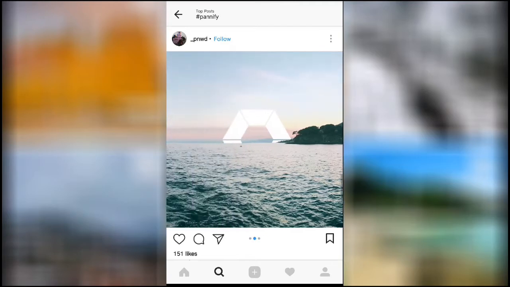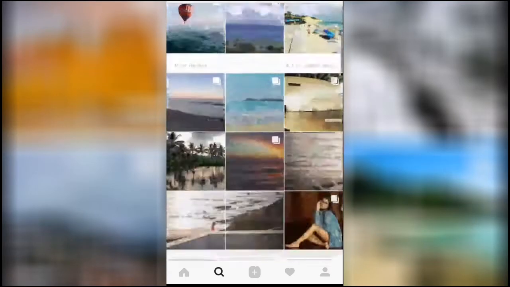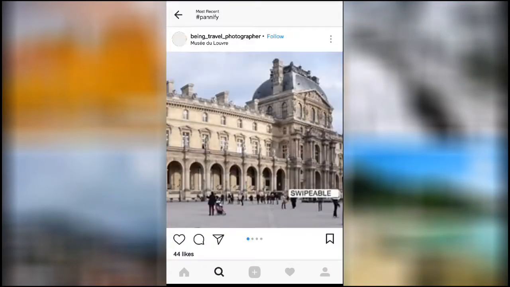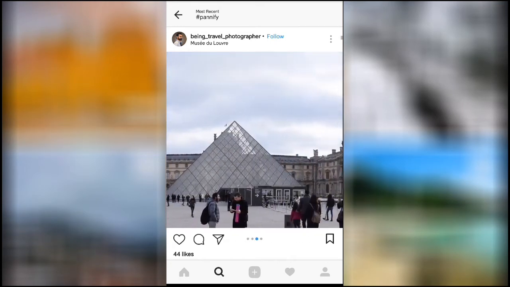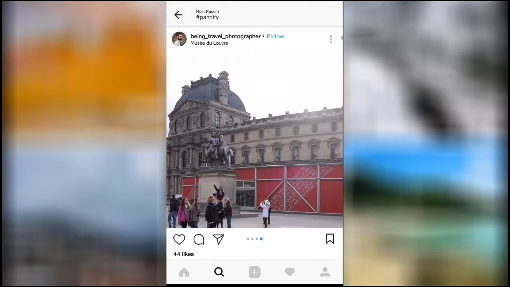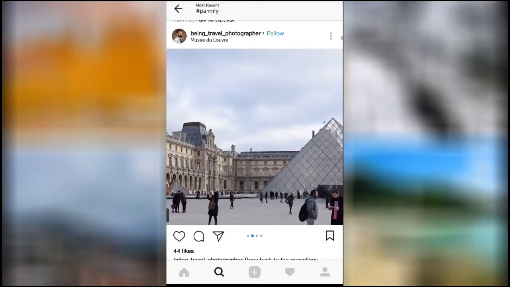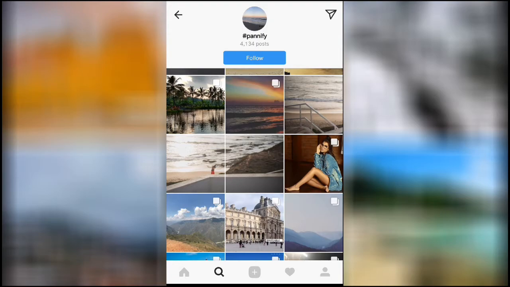These images have been edited in that application, and that application is just a few clicks away, and I'm going to show you how you can make such panoramas come to life on Instagram. So without any further ado, let's get started.